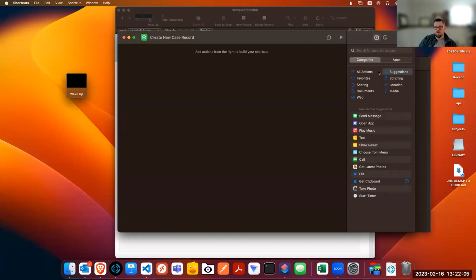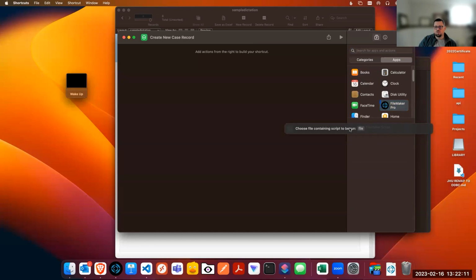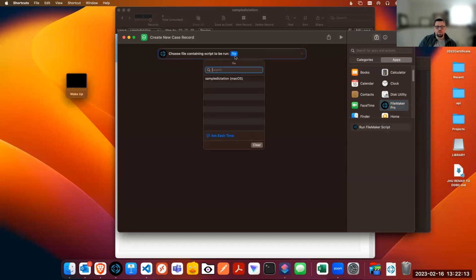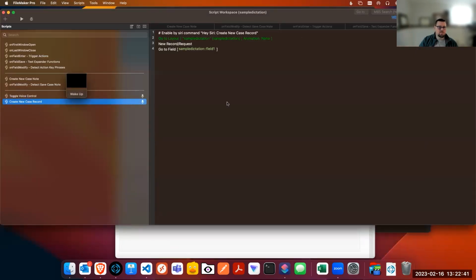So when I look at this now, I can look at apps and say I want to run a FileMaker script. I just drag that in here. And then here's all the files that I've donated steps or shortcuts. So I'll choose sample dictation. I'll choose which one I want, create new case record. And I can even pass that a parameter like Siri or something like that as my parameter. And if I go back to my script here, I say create new case record is my script.